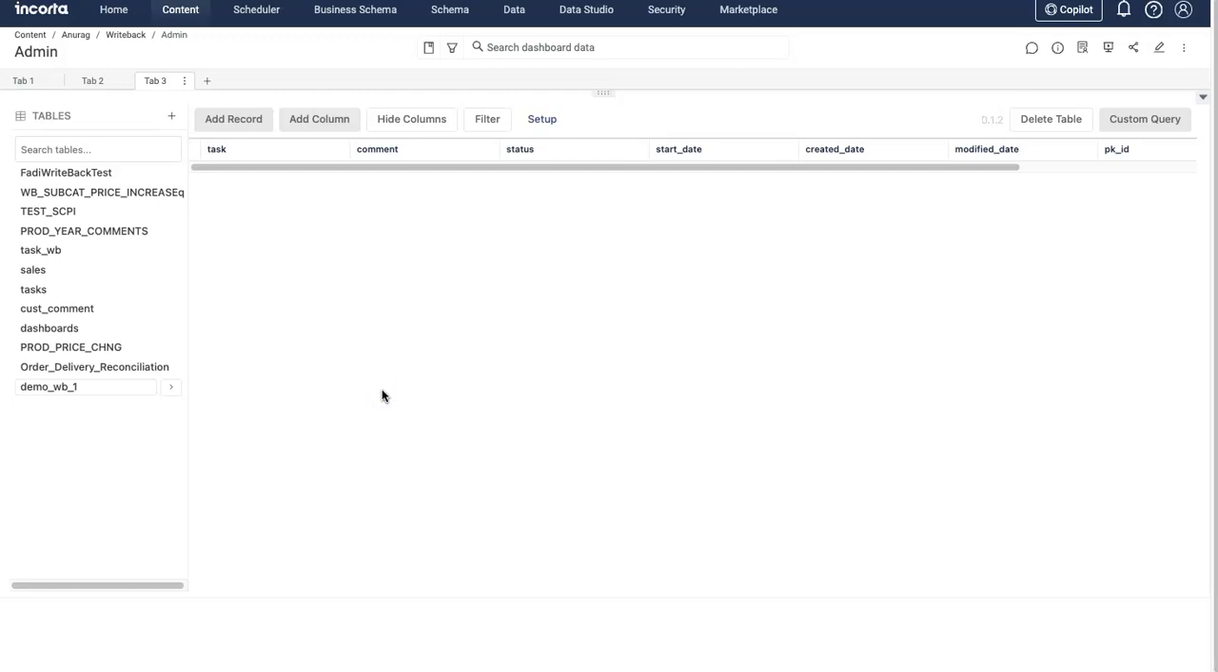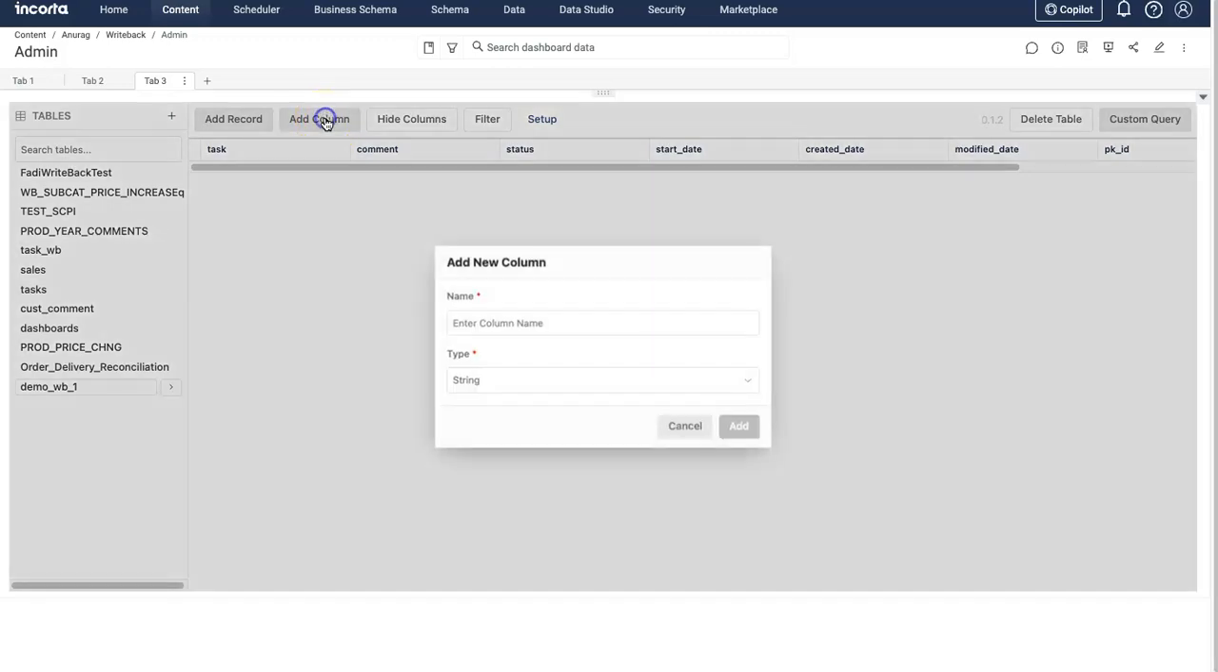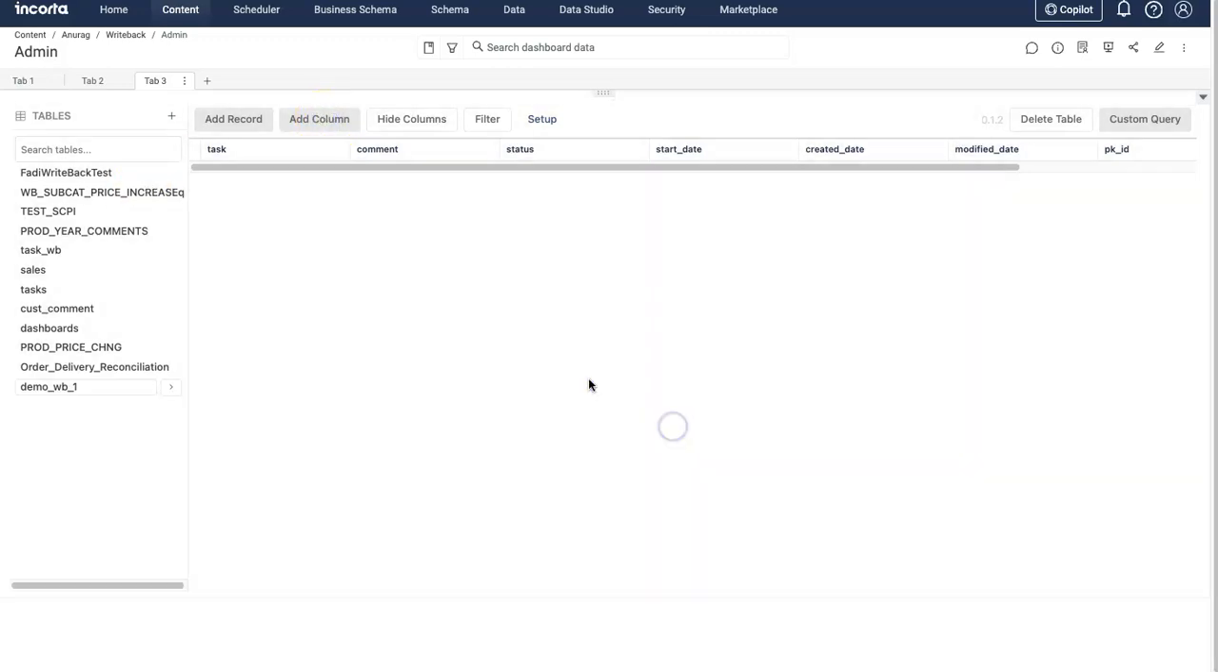Now, once you're done with this and you're able to create this, by the way, you can also add a record using here, click on add record. You can add a record from here as well. If you want to add a column, you can add a new column right from here as well and do some of these activities right from here.